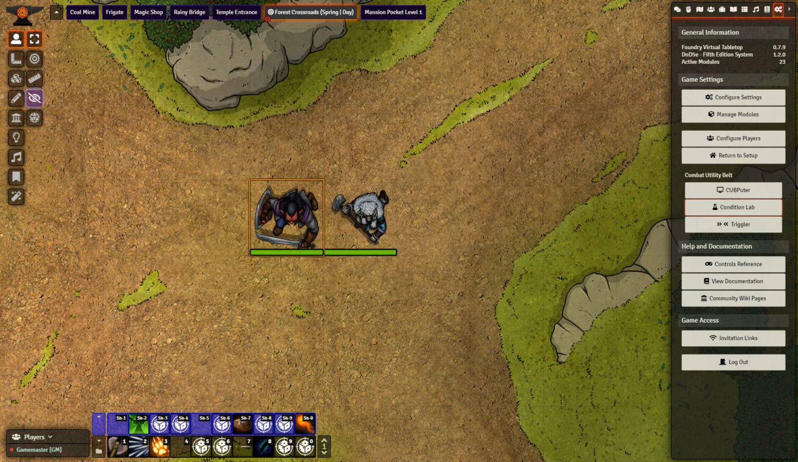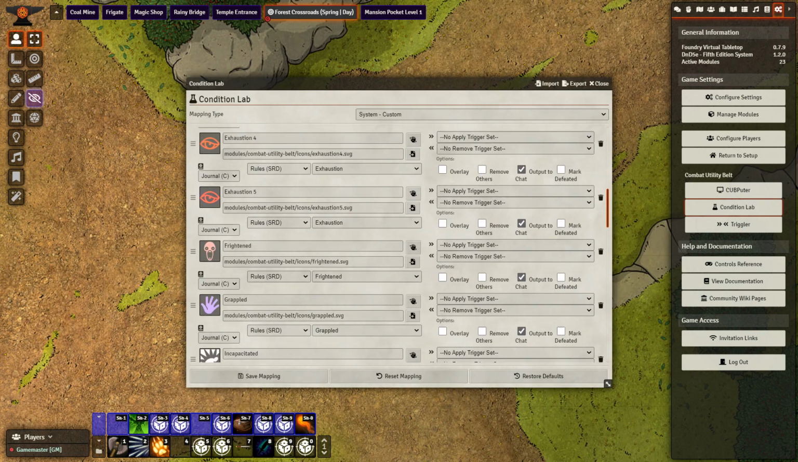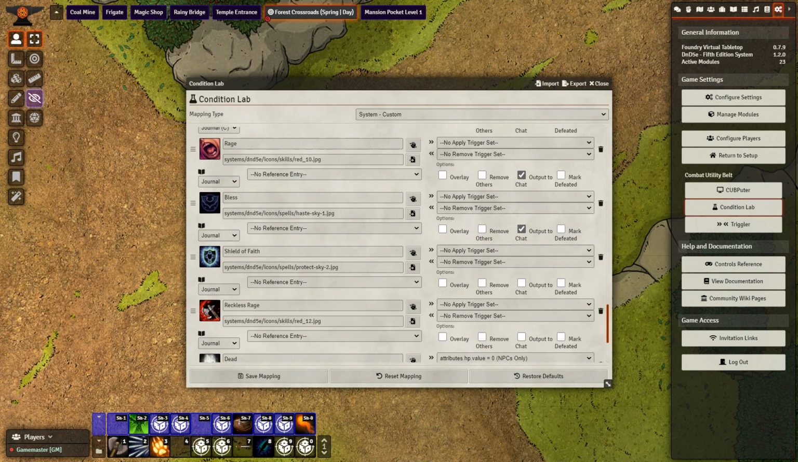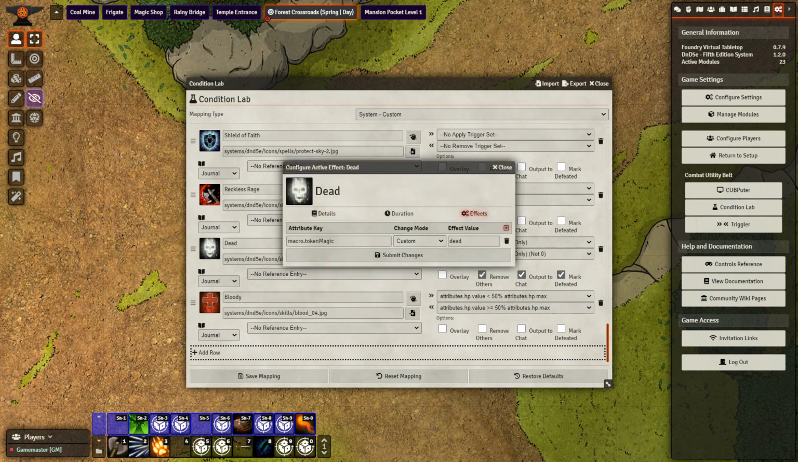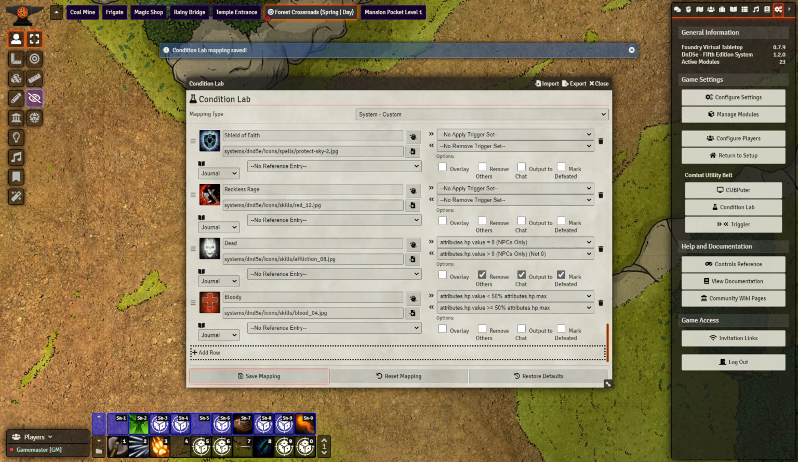And then next, I need to go into my condition lab. And next to the dead status, I'm going to add in a new effect. So we can go to dead here. At the very bottom, active effects, effects, add a new effect. And we're going to add in macro.execute, custom. And then whatever you have named the macro you brought in, mine is named loot, so I'll name it loot. And then I hit submit changes and save mapping, and let's test it out.